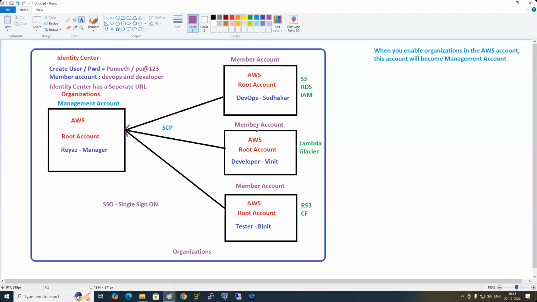Okay, there is a question. Hema is asking, in a member account, will there not be any identity service? Yes, this member account is also a root account, or not? In that root account, Organizations will also be there, or not? Identity Center will be there, or not? But they should not enable it. If they enable it, what will happen? It will become a management account. They will not remain under the member account anymore.